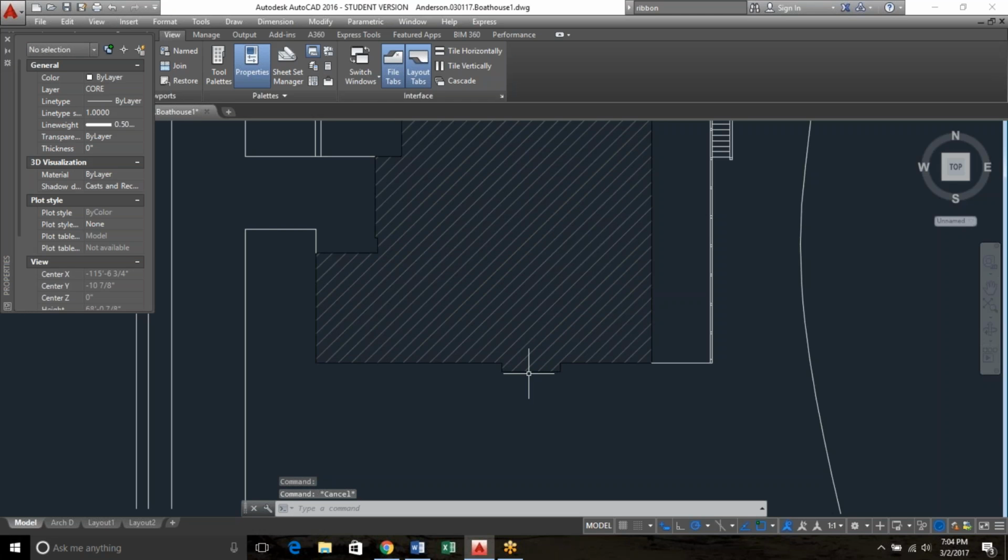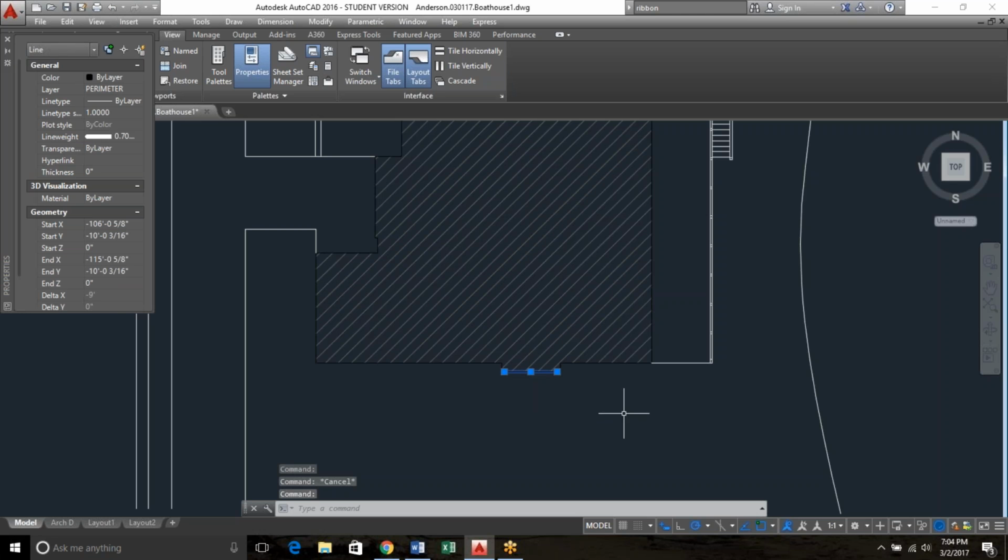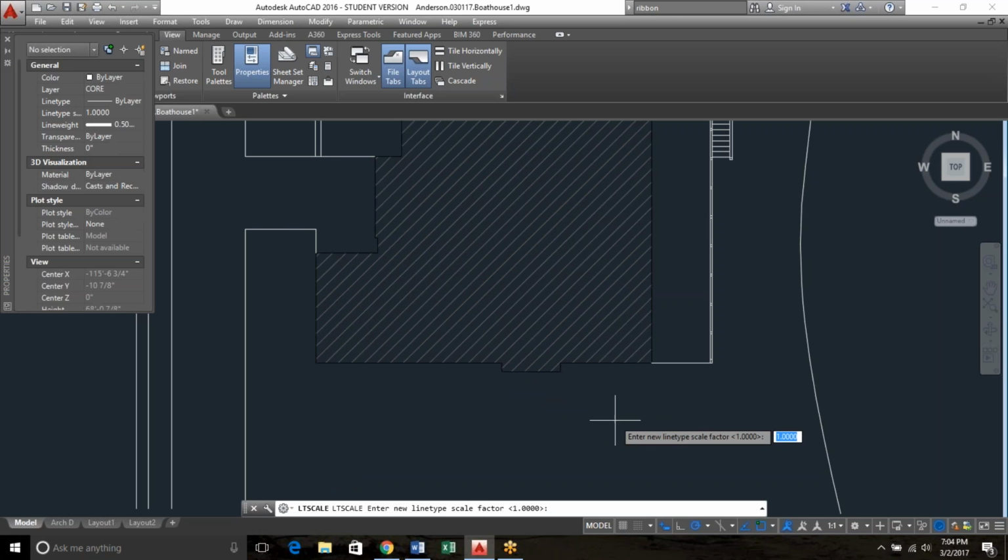Now click on the line again. It's 0.7. Okay, it took. Okay, and then if I were to hit LT scale, that should allow me to, okay, now it says it's 0.5. No, you don't have anything selected right now. The line is not selected. So that's just, it says no selection there.